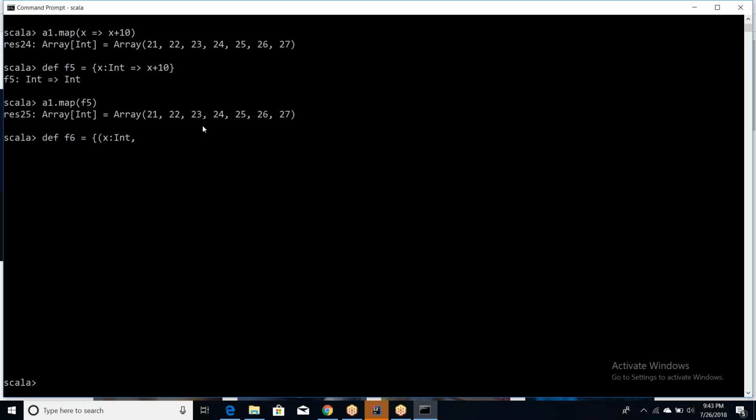x: Int, y: Int implies val p equal to x plus y, val q equal to x minus y, val r equal to x into y, and val s equal to x by y. Okay, and finally I'm returning p plus q plus r plus s. Got it?